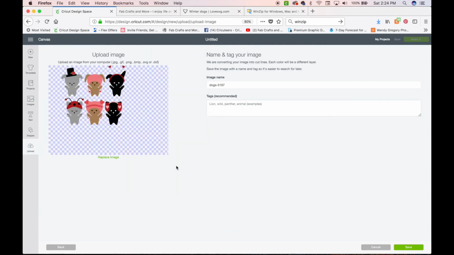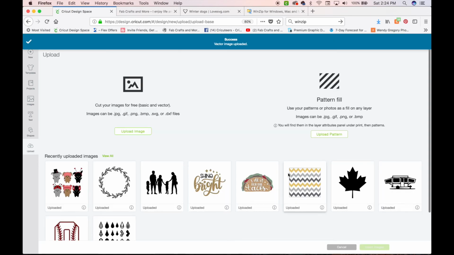And there it is. There's no background to clean up. We can name it whatever we want to. So I'm going to go ahead and just name it Cute Dogs with Hats. And down in the tags, I'm going to do dog and cute animals. Okay. And then save. And it's going to save it into our uploaded images.